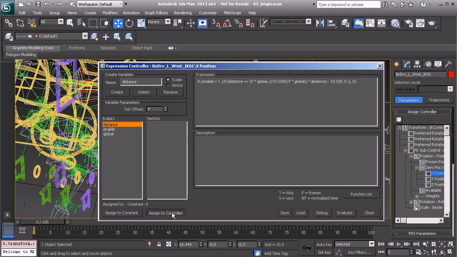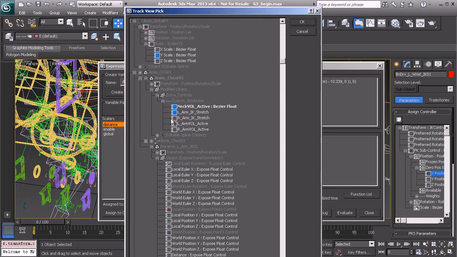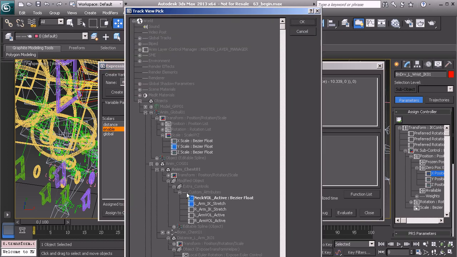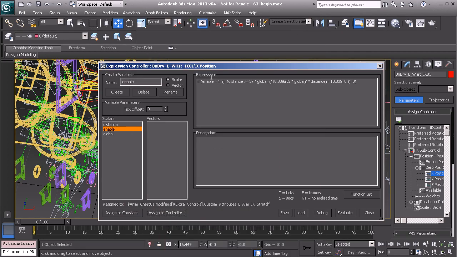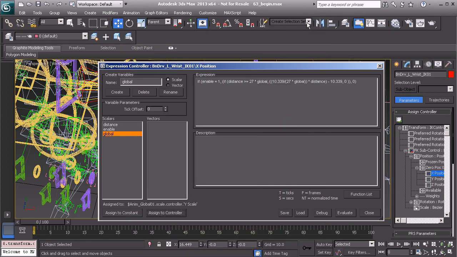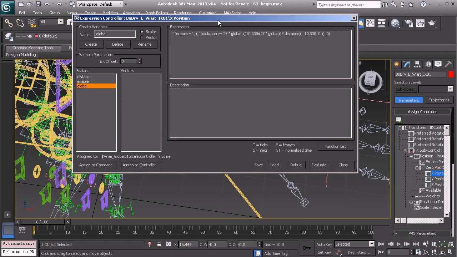All right, great. So from there, we'll go ahead and start to assign these. Here's distance. Here is enable. And here is our global scale. To evaluate this, remember we need to find the length of our forearm. So as long as we have the wrist selected, we have that length here. That's 16.449. I'll copy that and change the 10.339 to this value. So we need to do that twice.